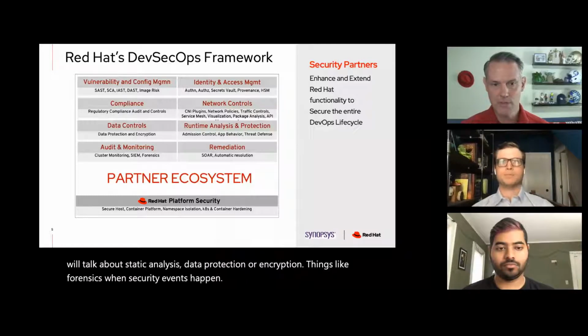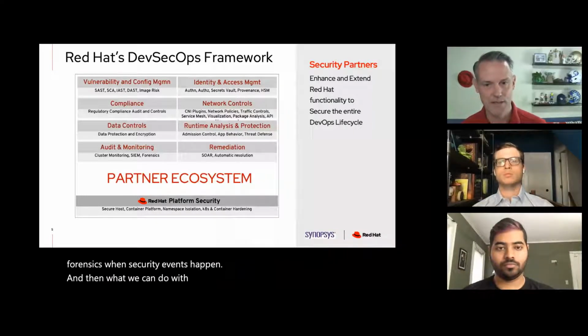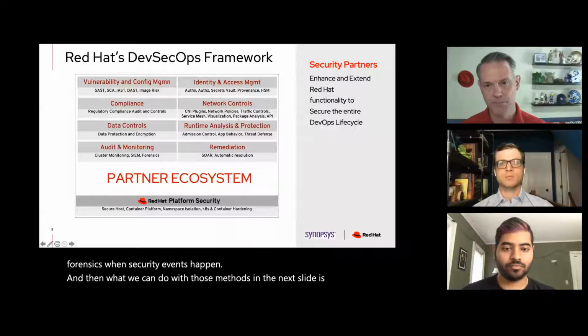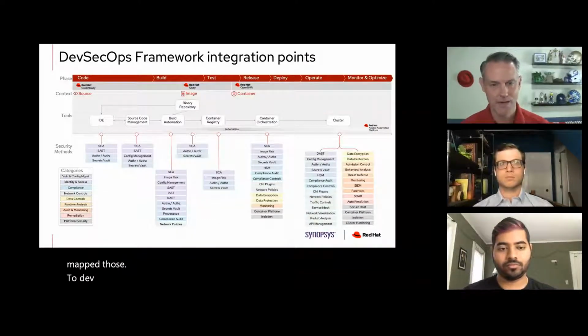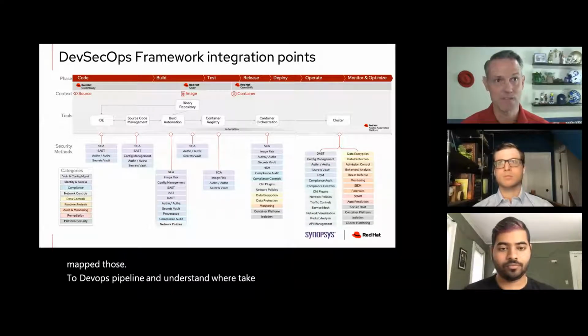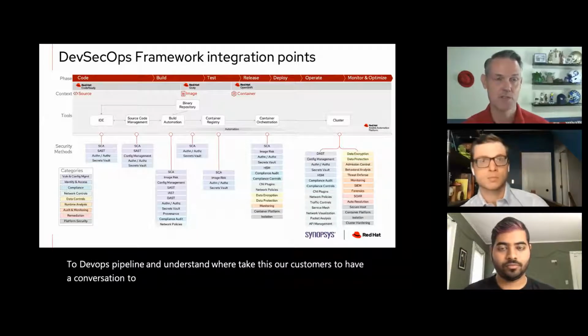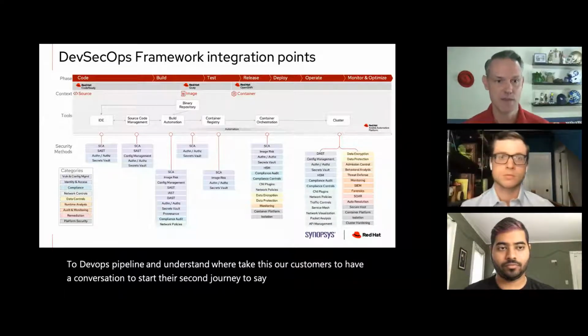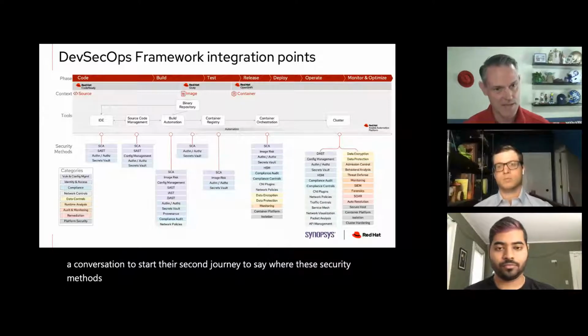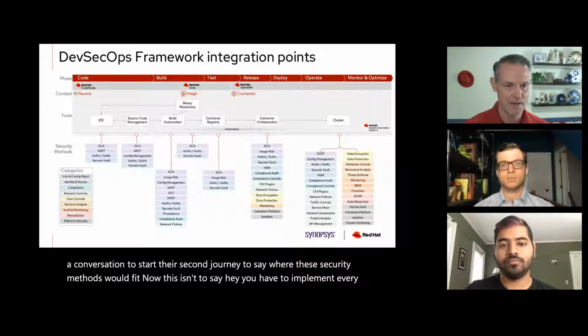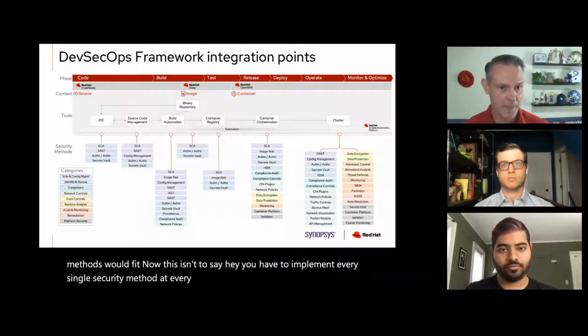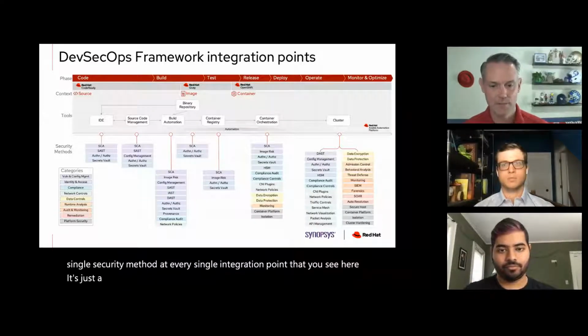And then what we can do with those methods in the next slide is actually map those to the DevOps pipeline and understand where, take this to our customers to have a conversation to start their DevSecOps journey, to say where these security methods would fit. Now, this isn't to say, hey, you have to implement every single security method at every single integration point that you see here.